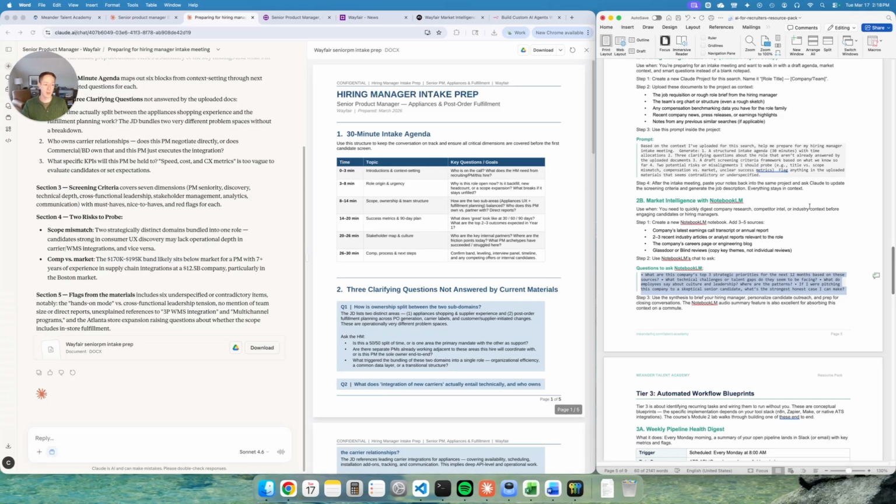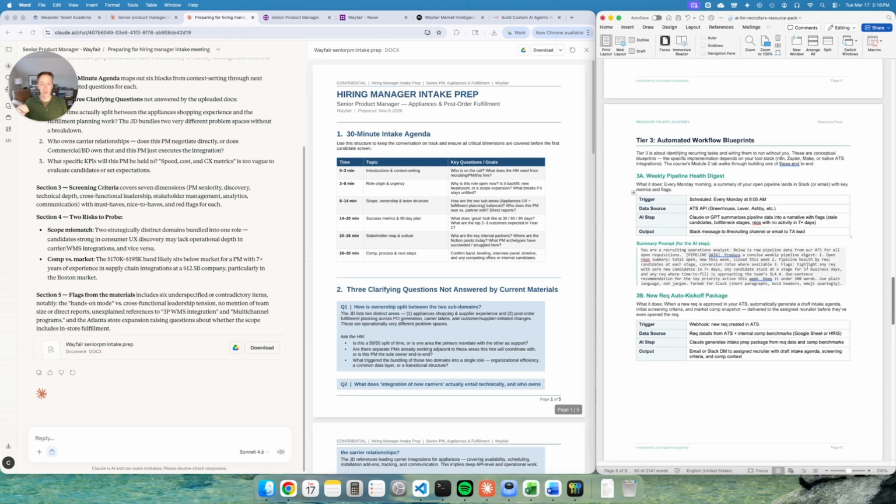So that's step 2. I think if you're not already doing this kind of tier 2 approach, hopefully this demo will get you thinking about how you might use it.